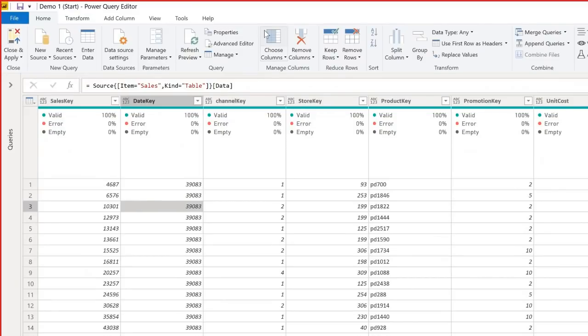So I actually would prefer to use choose columns, because what that does is create a nice framework around the columns that you want and prevents any unnecessary columns from coming in. So you'll observe this in a second.